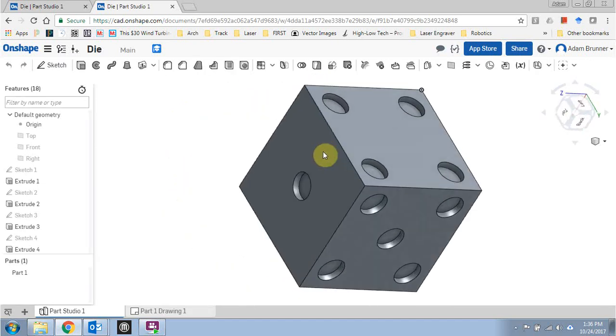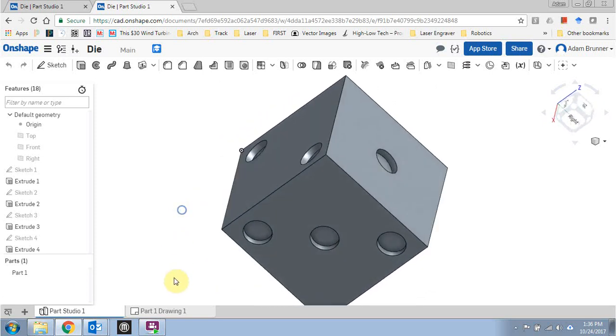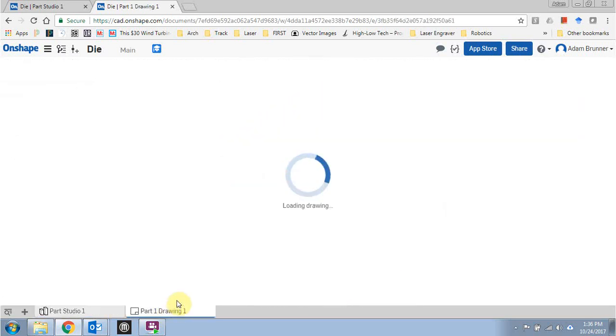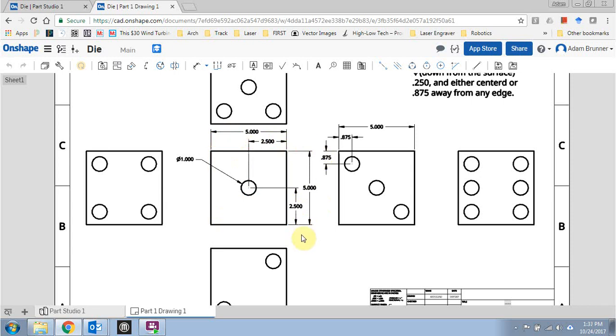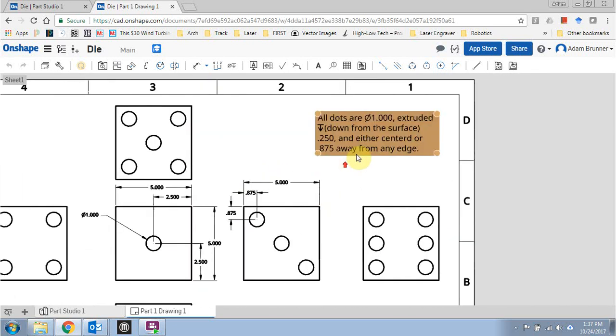You can look and orbit around it. Just very simple and straightforward. And then we also have a drawing one at the bottom. This drawing has all of the different dimensions. It's an engineering drawing. And you can see it explains where everything is located, and then it has a note explaining how everything should be placed.